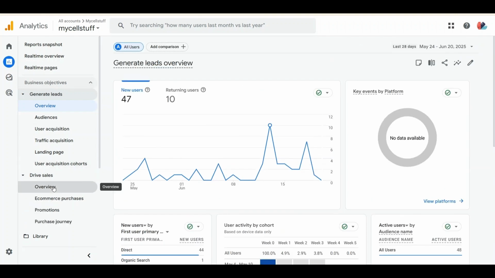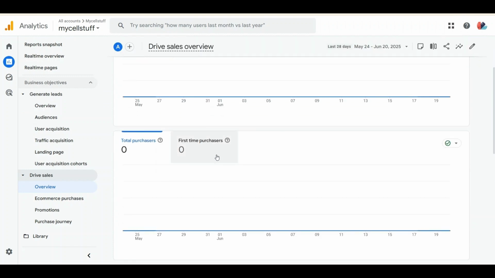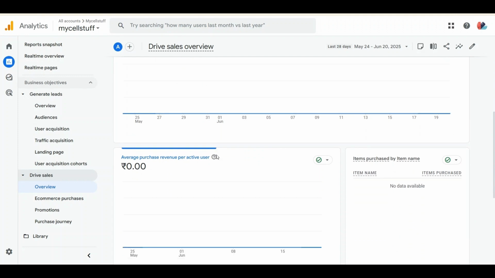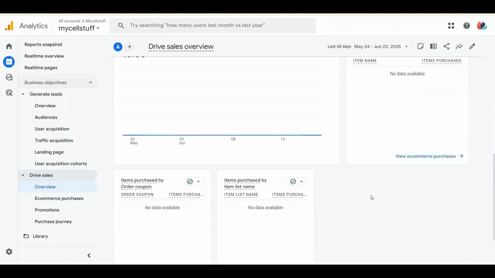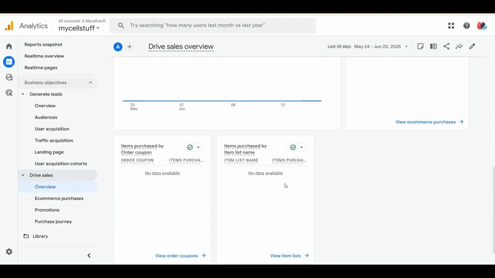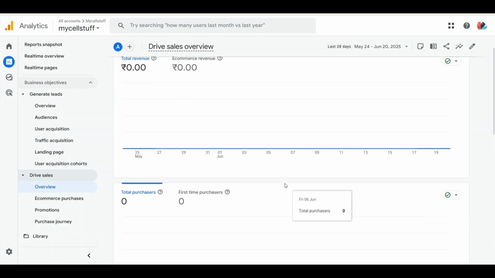Next, we have drive sales. This is especially useful if you're running an online store. It lets you track conversions, so things like purchases or sign-ups, and see how much revenue is being generated. It also helps you understand which pages or campaigns are helping you close the most sales.